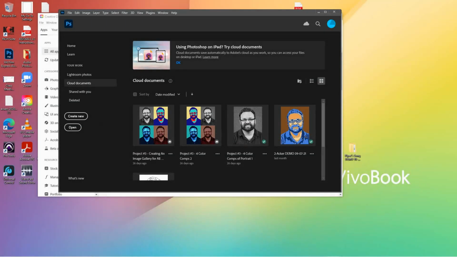Hi and welcome back. In this video, I'm going to show you how to set up your file for your layer mask project and the first steps that we'll need to go through to start to prepare this image for our layer mask.